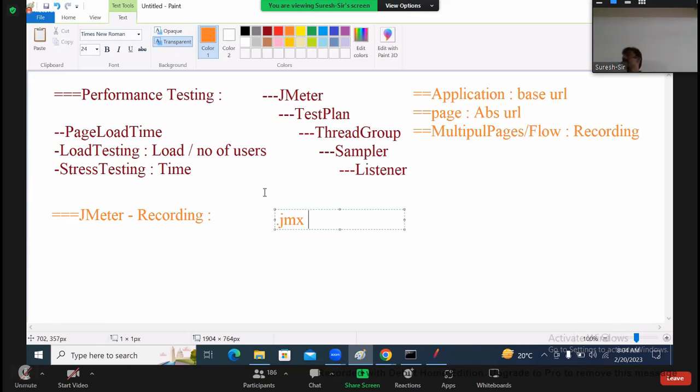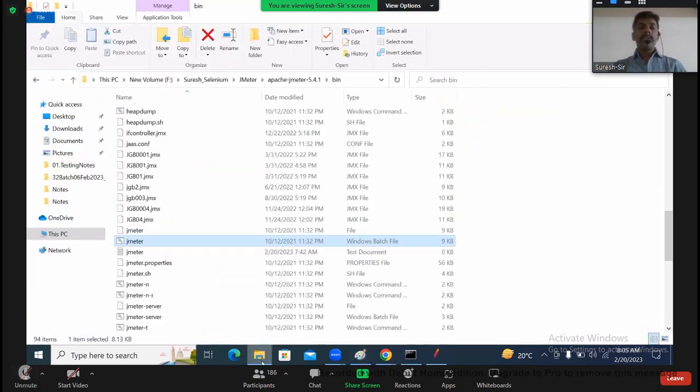Provide thread group. Take the next step. Provide listeners.